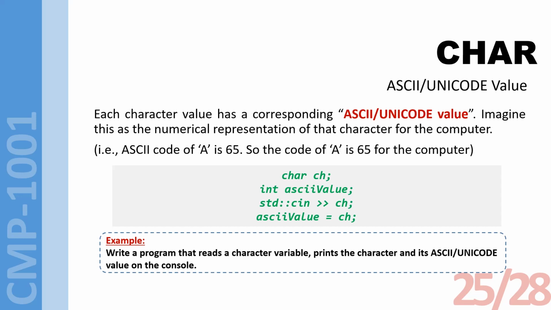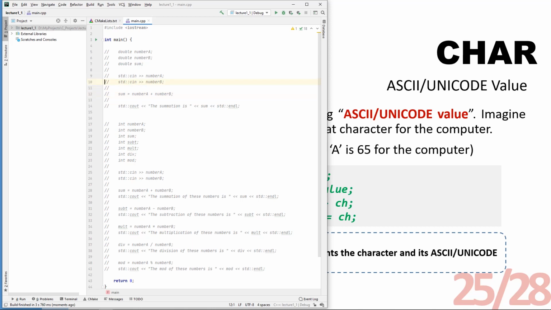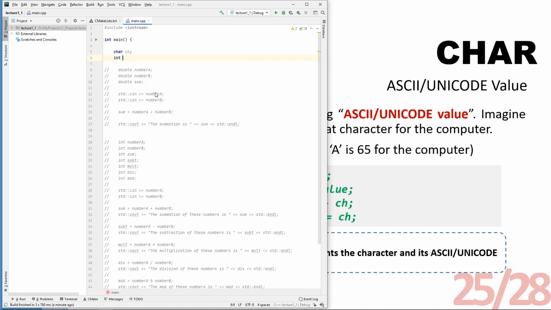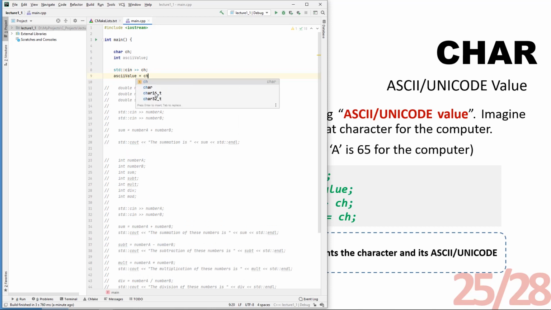The example says, write a program that reads a character variable, prints the character, and its ASCII code on the console. Okay, let me go to CLion. So first of all, I'm commenting out all the old code. I don't want to forget it. So char ch, I'm declaring a variable whose name is ch, whose type is char. And then I'm gonna declare another variable whose type is integer, and I'm gonna call it ascii_value. I will be calling the cin and then putting the read input inside the character variable. Then I'm gonna say ascii_value equals ch.